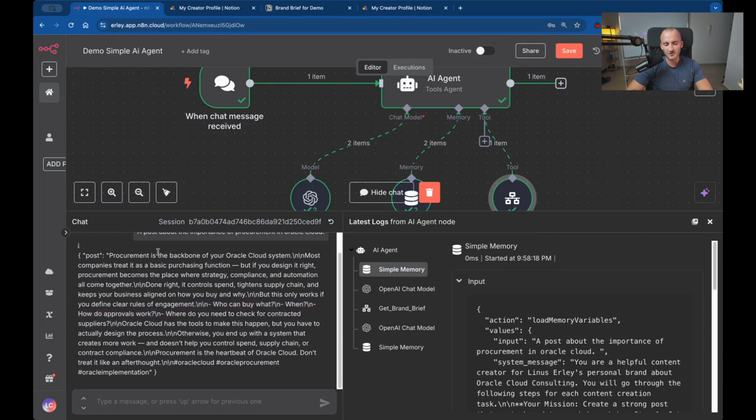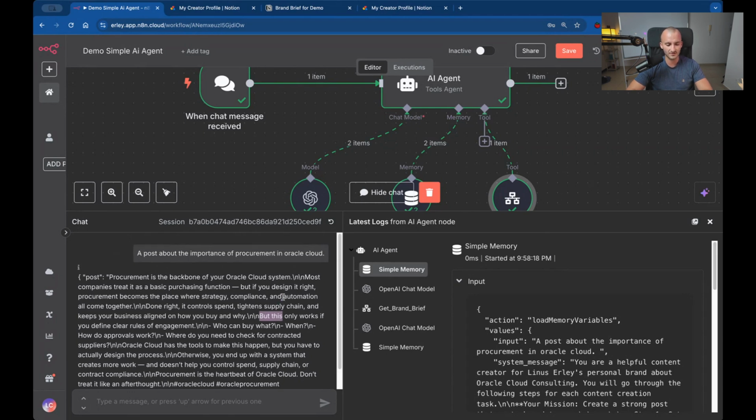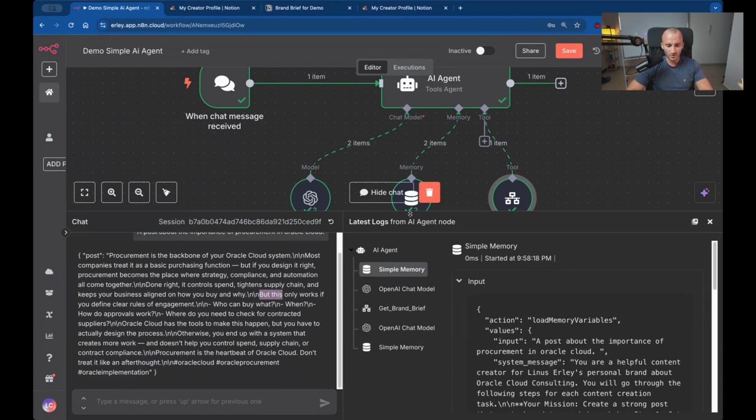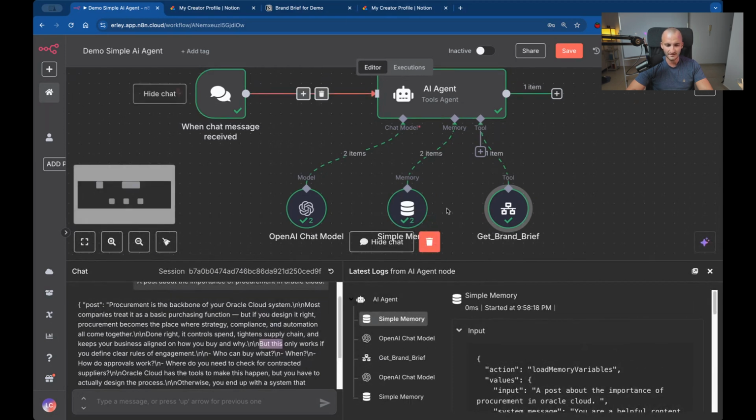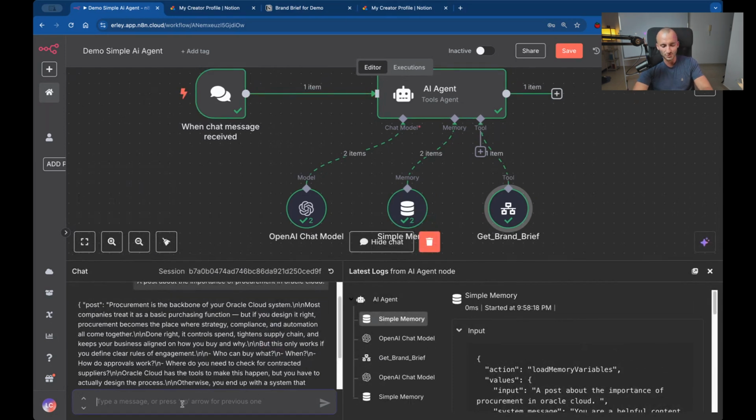I honestly think the first part didn't sound super much like me. This here sounds exactly like me. I always bring a statement and then I bring a but. Right? This is just my style that I trained this on. Now, let's try one more time. Let's see if I can move this down here so you can actually see the agent running. We want to use something else.